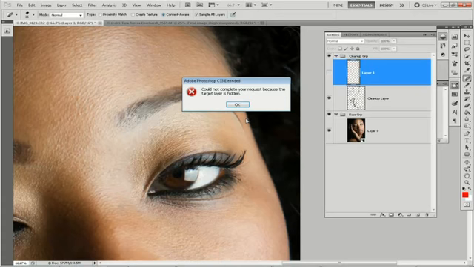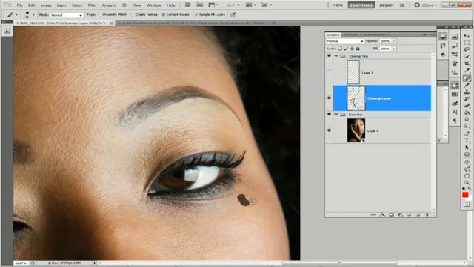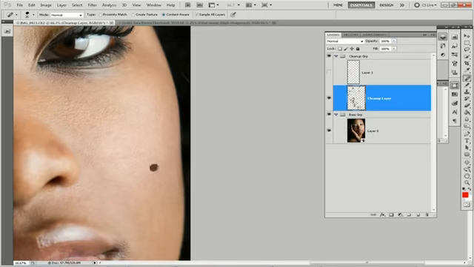Cleanup of the skin, I'm going to start the frequency separation portion of this tutorial. And yes, of course, I have this created as an action. Makes my life so much easier.